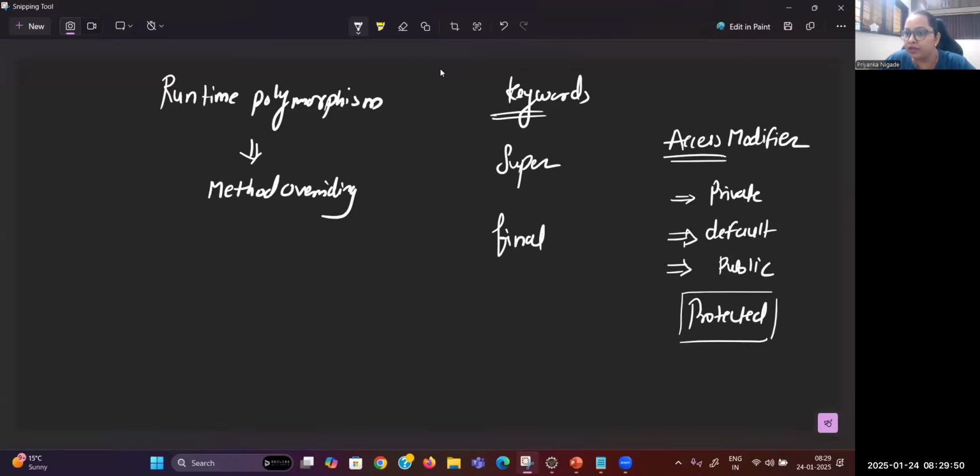And to learn the protected modifier, inheritance is required, correct? We have already discussed what inheritance is. Now based on inheritance only, you will understand what runtime polymorphism is, what the special keywords mean, and how to apply the protected modifier and where you can access this data. Got it? So these three topics I will be talking about today. Now guys, let's start with the first topic, runtime polymorphism. What is method overriding? What's the rule to override any method?